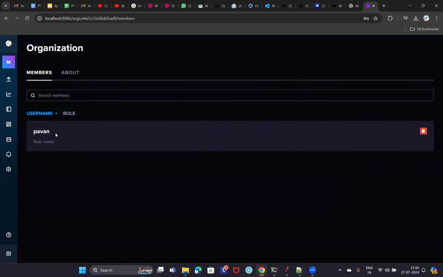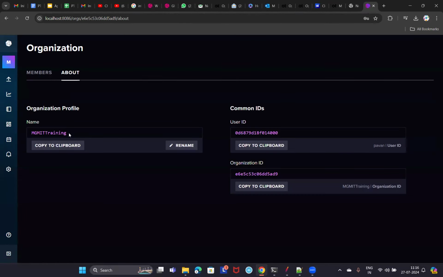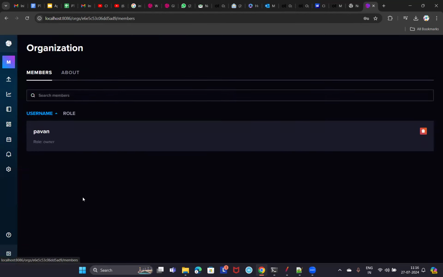You can see the username as Pavan, right? And if you see organization details, this is the organization name. Clear? This is the organization name, and you can create accounts. When you log in, it will show you that. Let me share a screenshot so that you'll understand. One second.